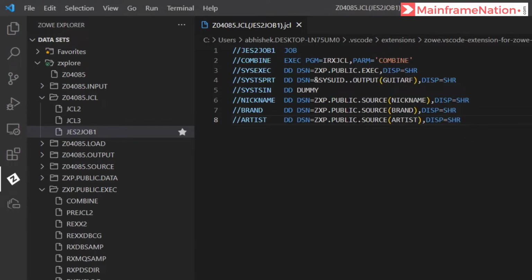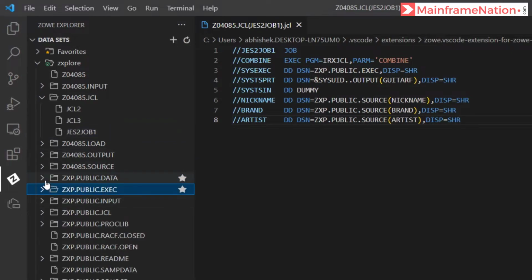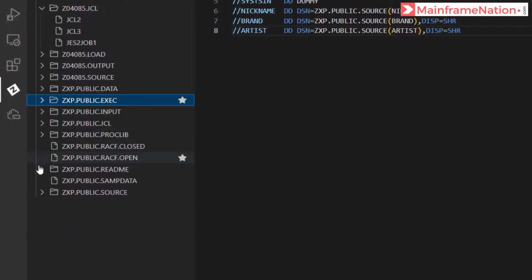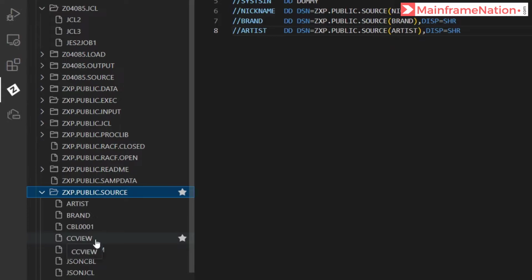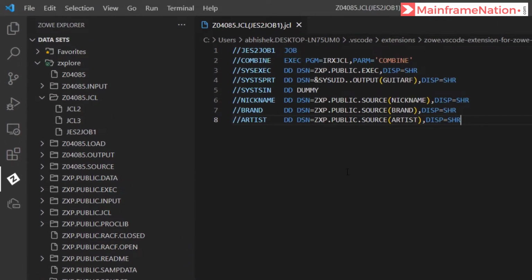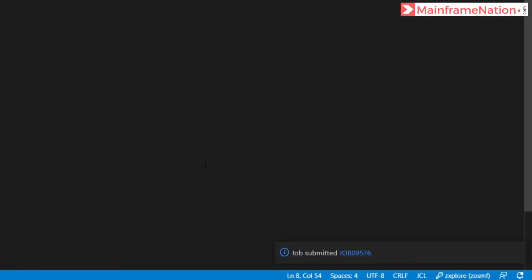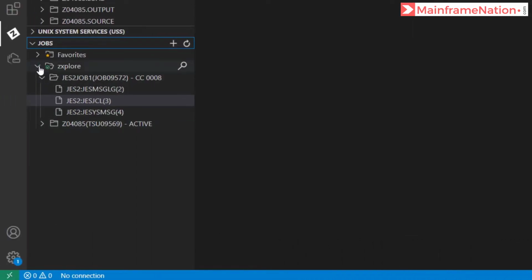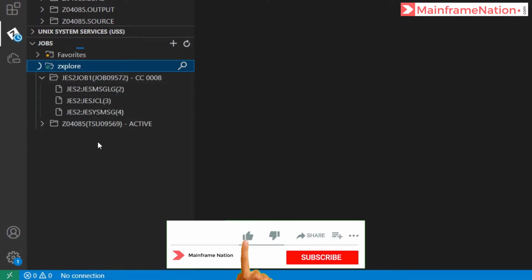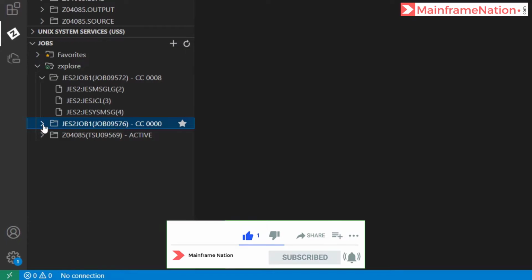Control S to save. Let's go to public.source. Here you can see artist is there. So now this JCL is correct. Control S to save, right click on this and submit job. Job submitted, 9576. Close and expand again. This is 9576, condition code is now 0.